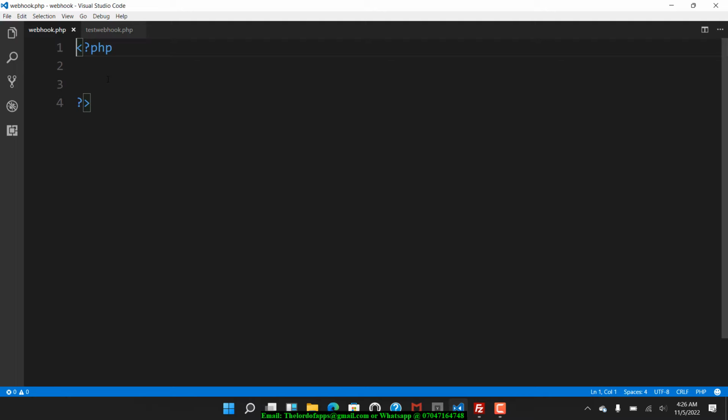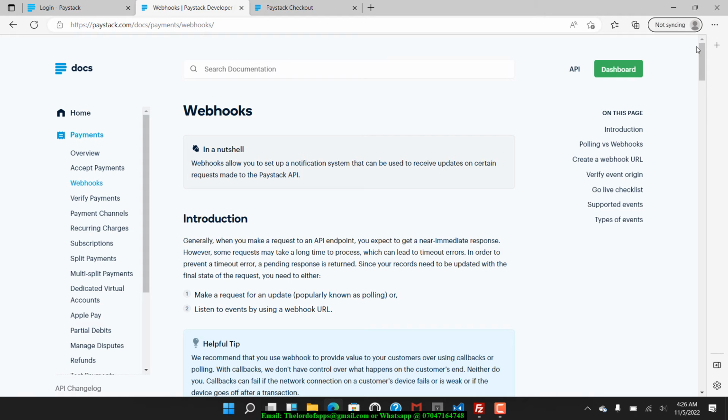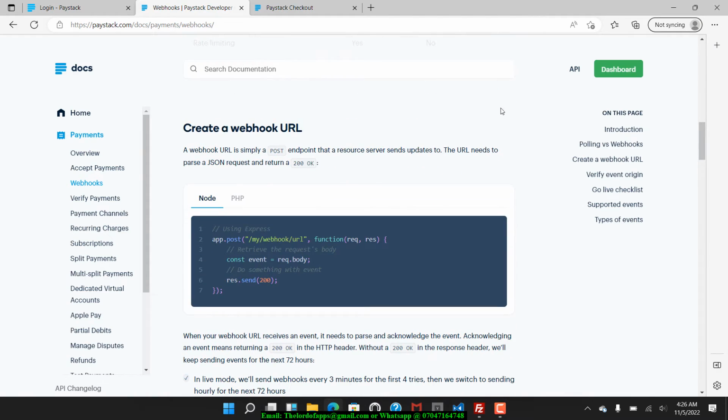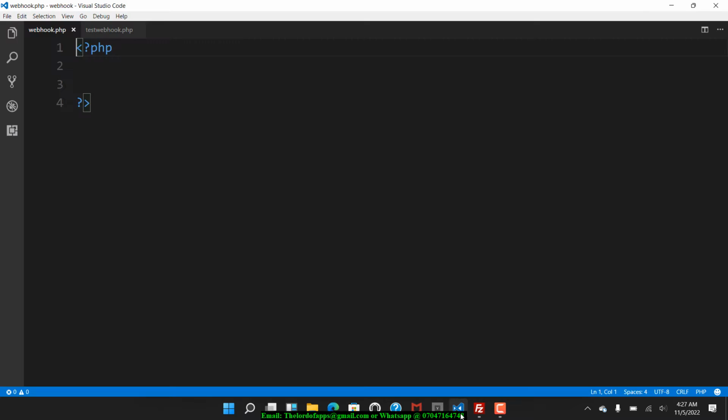All right, so without wasting much time, I've already shown you the documentation on Paystack, which is right here. You can go ahead and follow this part. Take your time to read the documentation and see how it works, if you can really understand that. But what I'm going to do right now is to go ahead and show you how I'm going to do my own, and it's going to be really very simple.